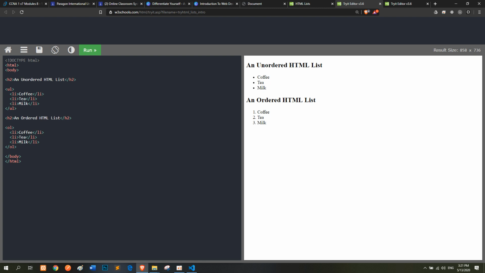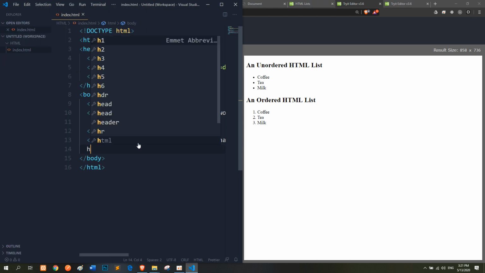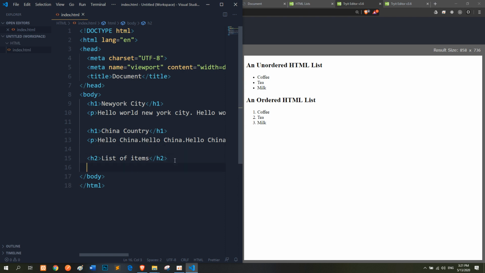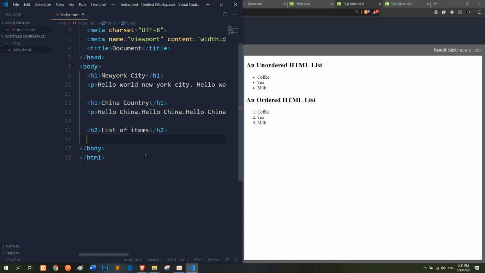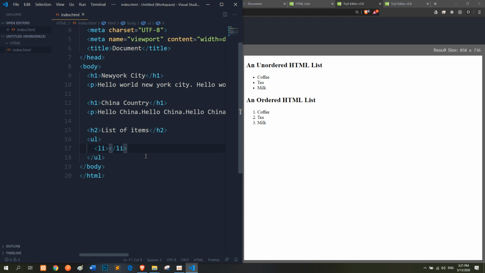So now practice with me if you want. I say H2, list of items. Okay, and then when you want the list, you open the UL tag, open and close, and inside the UL you have the li tag. What is the first item? You say first item. And then you can see the result.